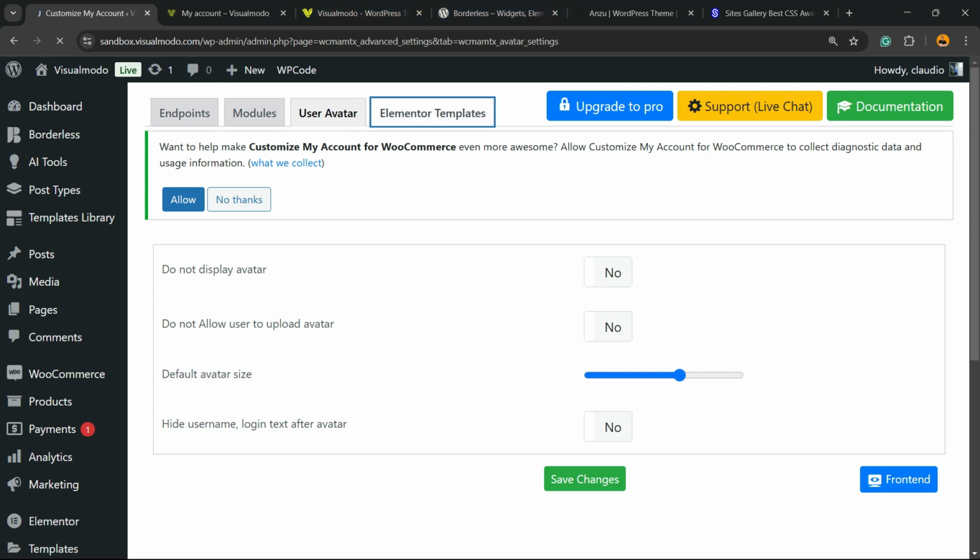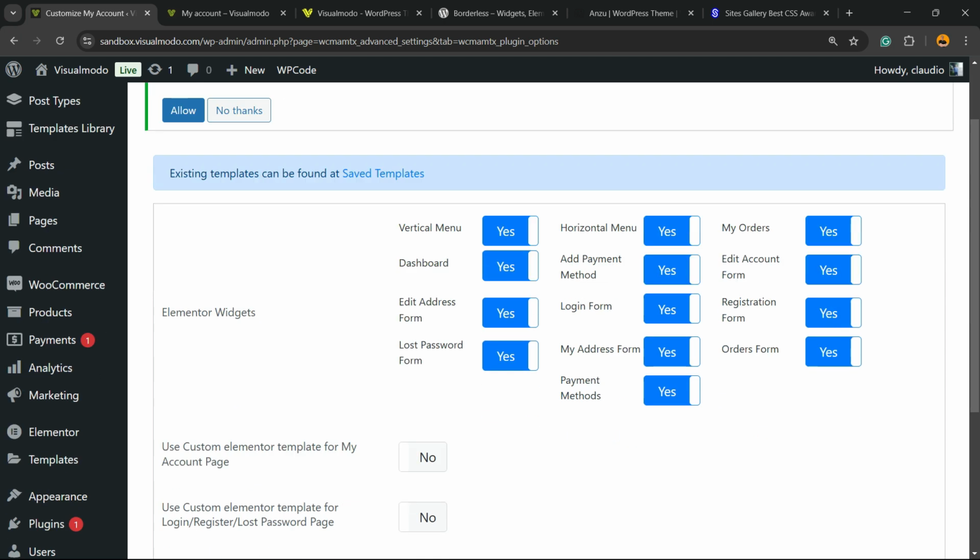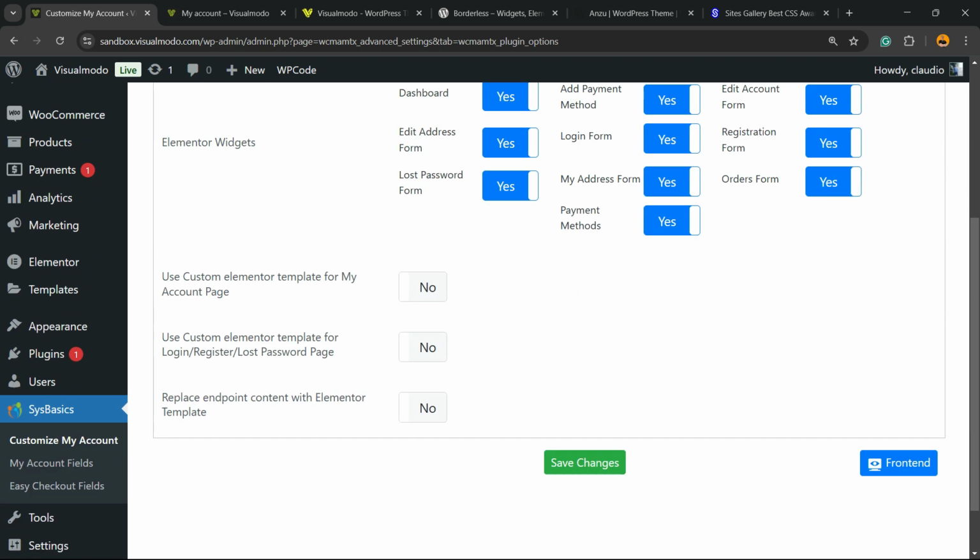And we have the Elementor templates. Of course, this plugin adds very useful Elementor templates that you can play with to customize the account page using the Elementor plugin. Use custom Elementor templates for my account page. Up to you. Use custom Elementor templates for login, register, lost password page. Up to you as well.